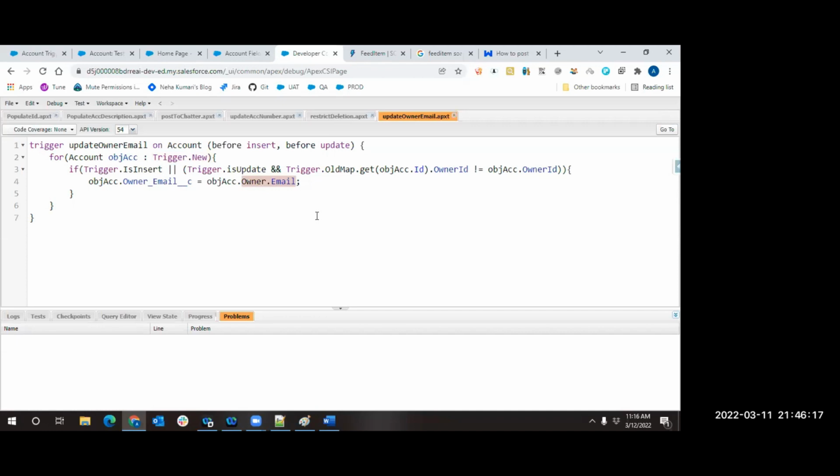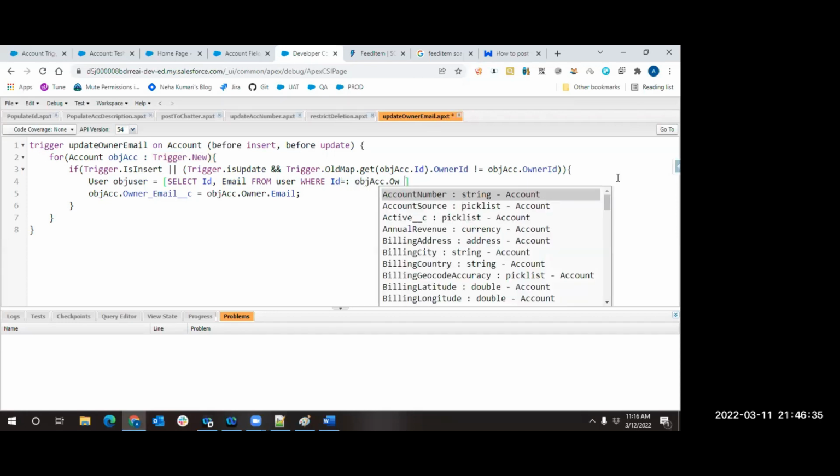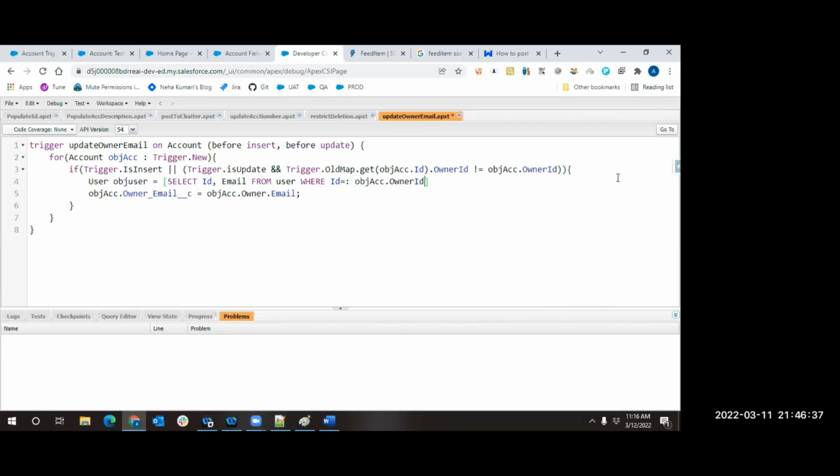So let us understand again the process of writing a SOQL query. Now what should I do? User objUser equals select Id, Email from User where Id equals objAcc.WarnerId. Then what will I do? I will just say objUser.Email. Okay, this will work absolutely fine for me.